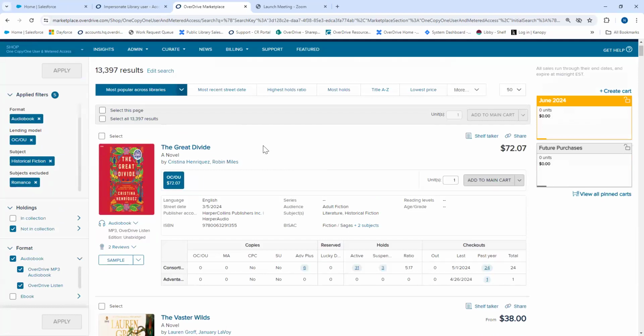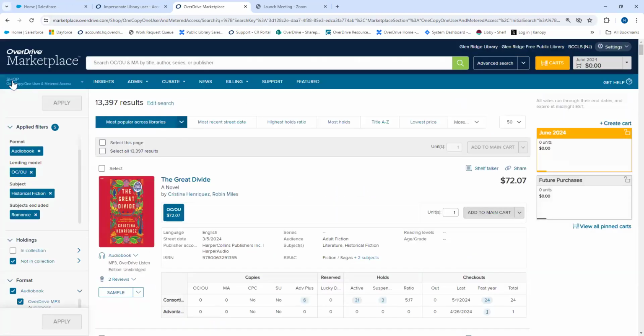So, a quick overview of the lending models you'll see here. The main area of Marketplace currently is devoted to the two main lending models that publishers will offer, and that's one copy, one user, and metered access. Both of these are technically only available to one user at a time in terms of individual copies.